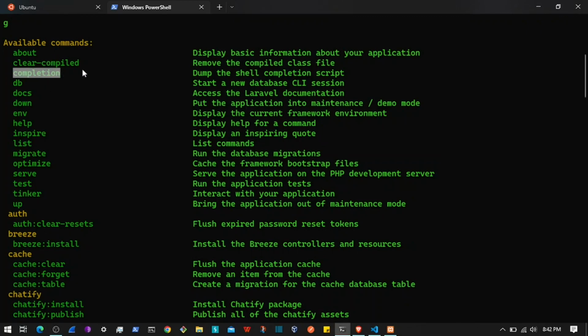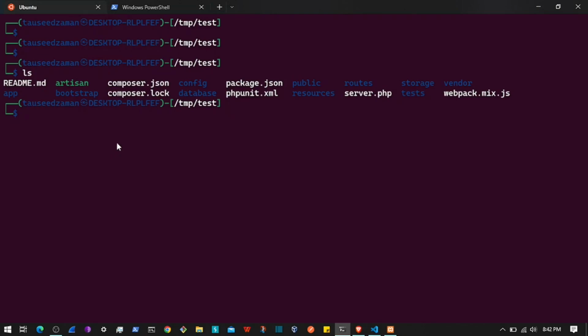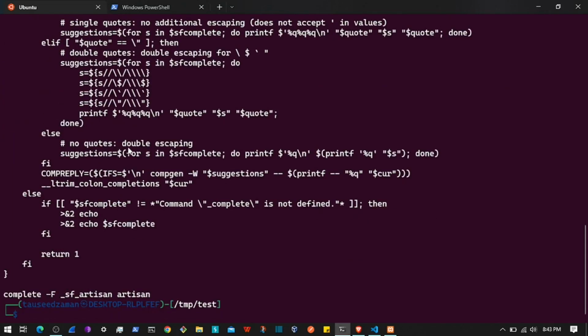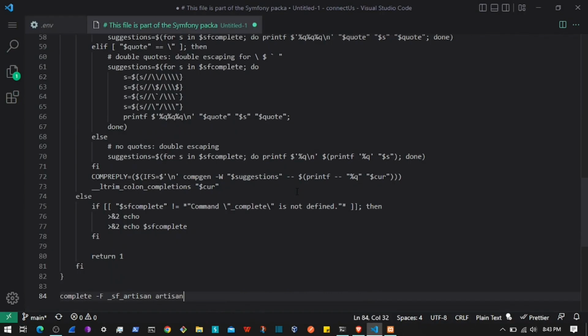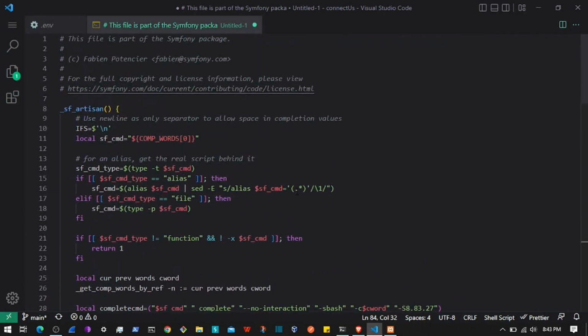Then we have the other commands like completion and clear-compiled. So for the completion, what this means is it will dump a shell code, like the bash shell code, which is related to Unix-based systems. So we can try that as well. So I will move on to the WSL Ubuntu shell. As you can see, currently I have a test Laravel project. So if I type php artisan completion, this will generate a bash shell for me, which I can use if I paste it here. Now this is the complete shell code for the artisan commands.